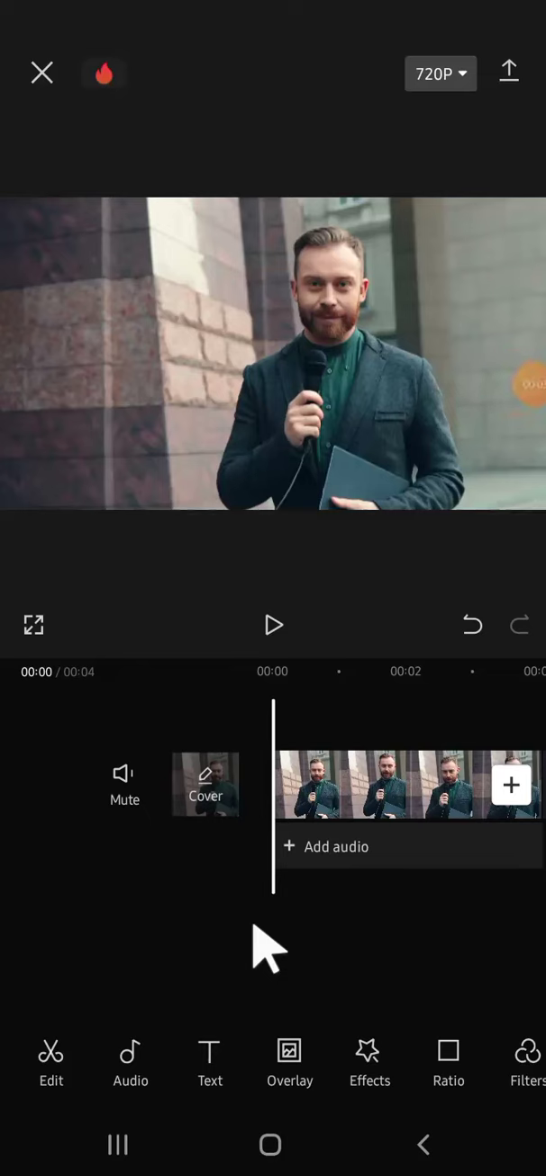In this tutorial, I'll be showing you how to make moving background in CapCut. So let's get started. Here I have imported my video to CapCut, and if we want to create moving background for this video, the first thing we have to do is click on the effect option right here.